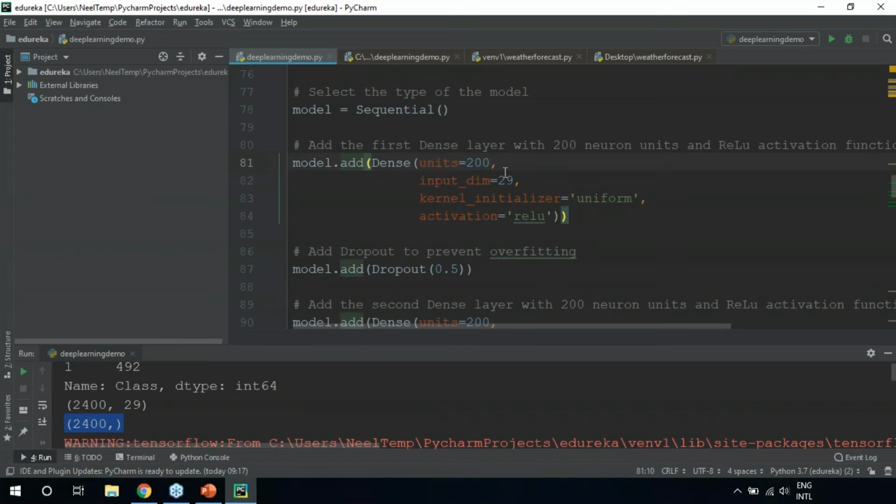Here we're adding the first dense layer. Now guys, a dense layer is a standard layer type that works for most cases. In a dense layer, all the nodes in the previous layer connect to the nodes in the current layer. So guys, don't get too involved in what exactly is happening here.